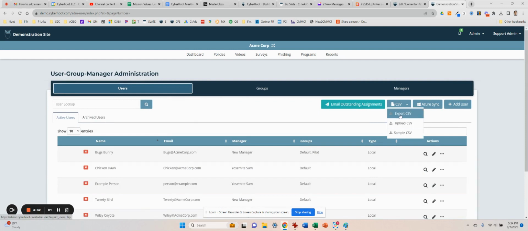You can export the current list. This is often useful for sending to a customer to say, hey, it's been a few months. Can you just verify that no one was missed being added to CyberHoot training, or there's no one that's left that is still in CyberHoot training, dropping your compliance metrics.